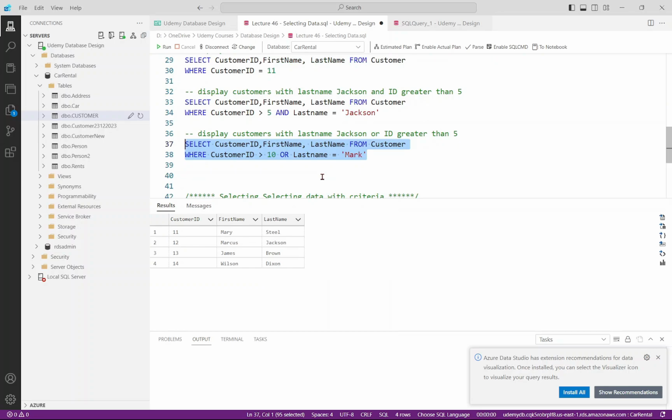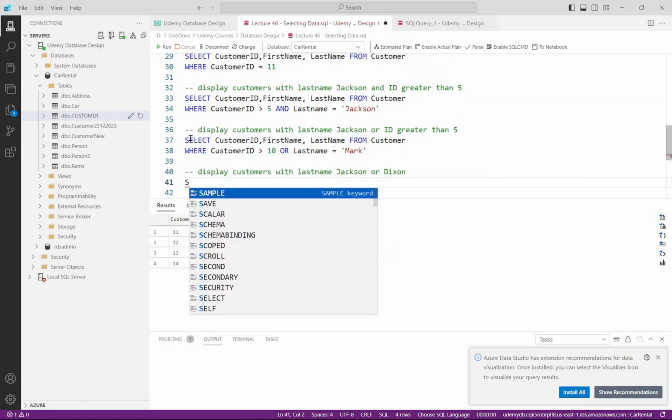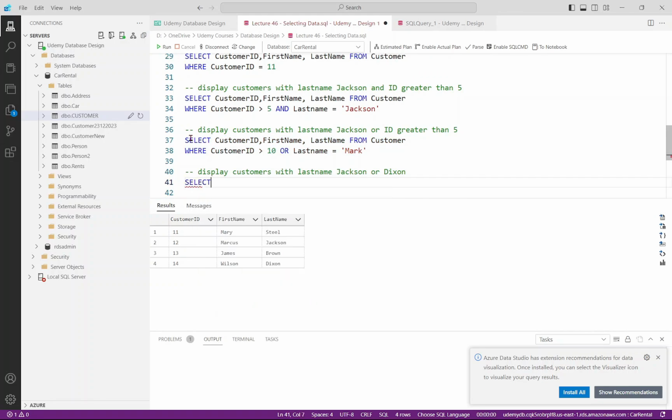It's pretty much the equivalent of an OR statement to an extent, right? Let's say we want to display a list of customers that have a last name of Dixon or Jackson. We can use the OR as well as its equivalent operator, which is the IN operator. To achieve this, we'll say select from customer. First let's write select, asterisk for now.